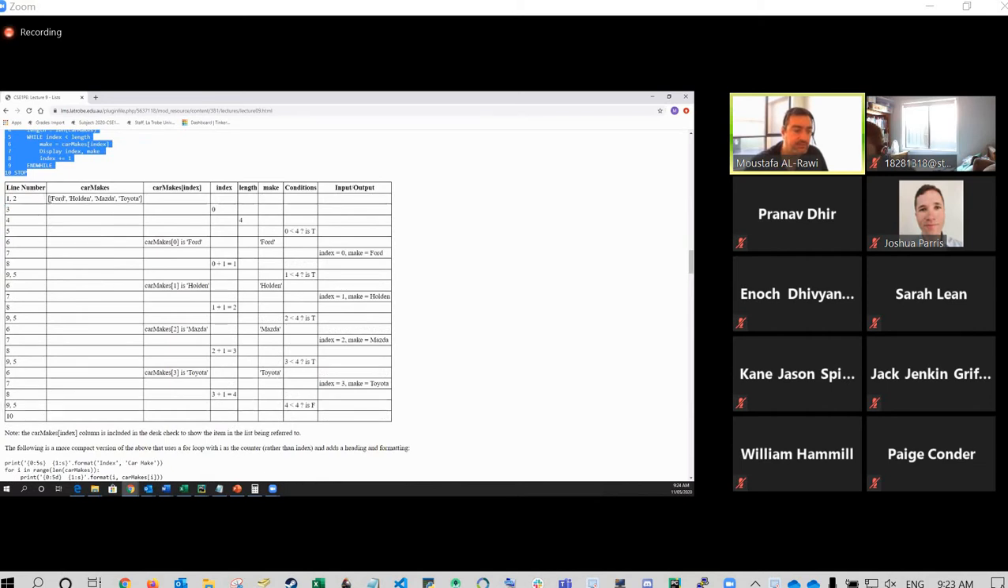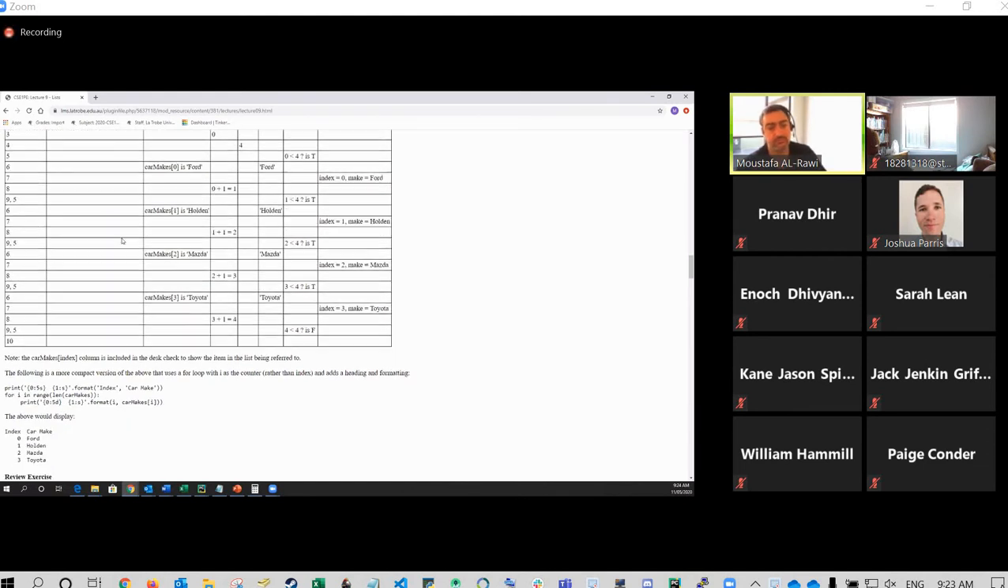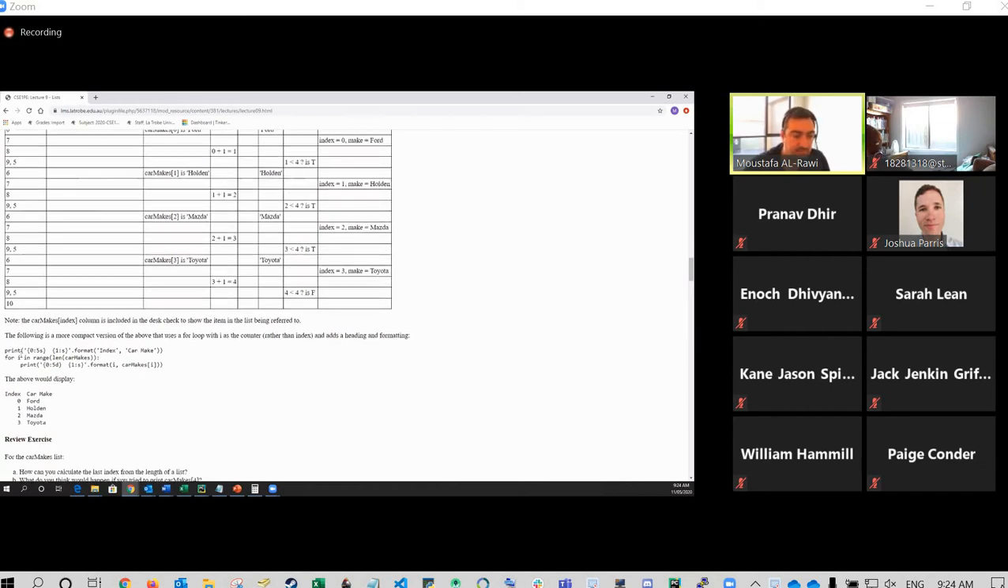Again, it's a very good exercise for you to spend time looking at the desk checking for this example. It helps with solving your assignments and subject work.